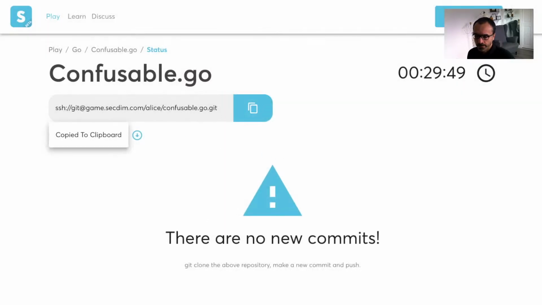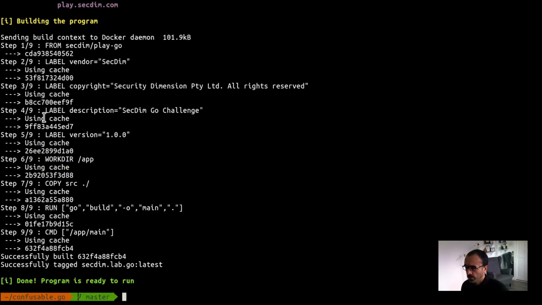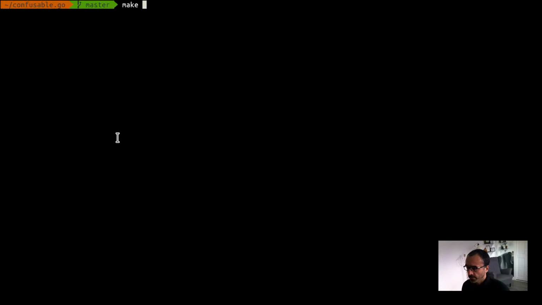Let's copy that, head back to the terminal, and simply git clone that URL, which I have already done. We just cd to that directory, and like our previous labs, the first thing we will do is run this program just to get a feel for what it does. So make build, this will build this lab for us. And if we run make run, it's going to run that Go program.